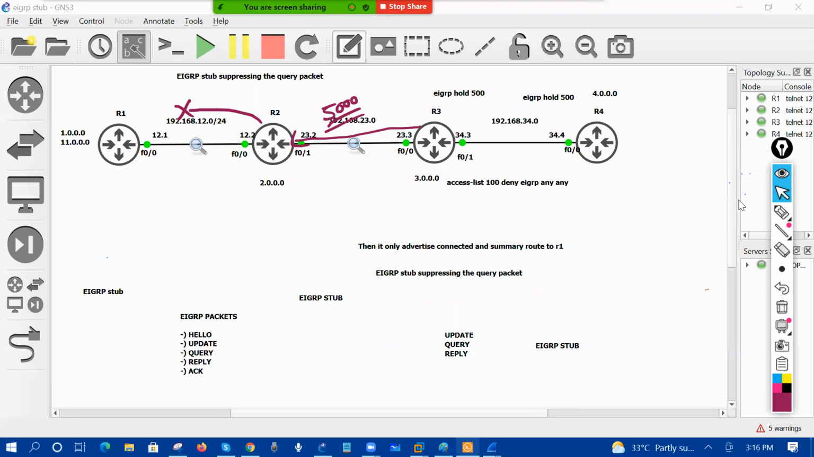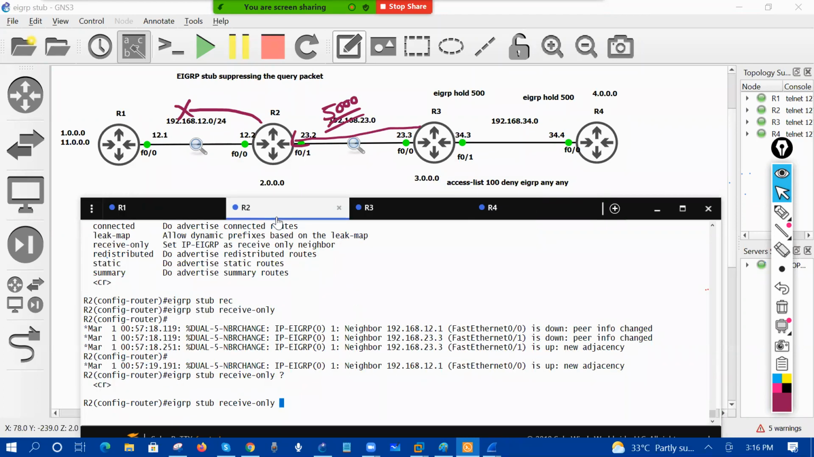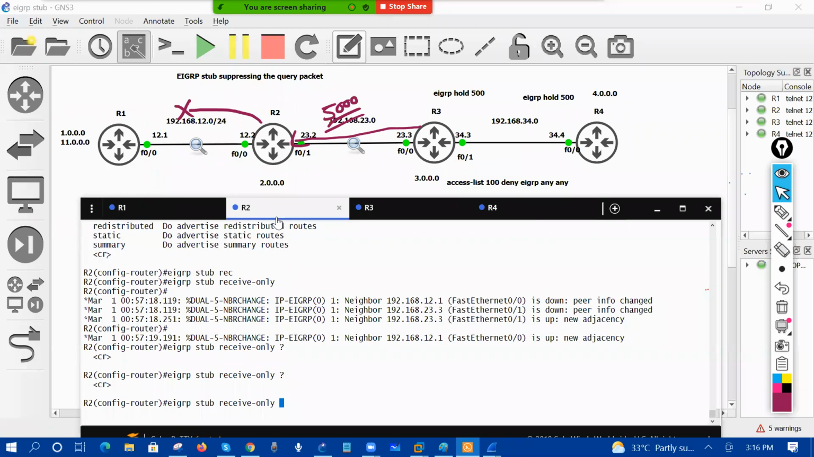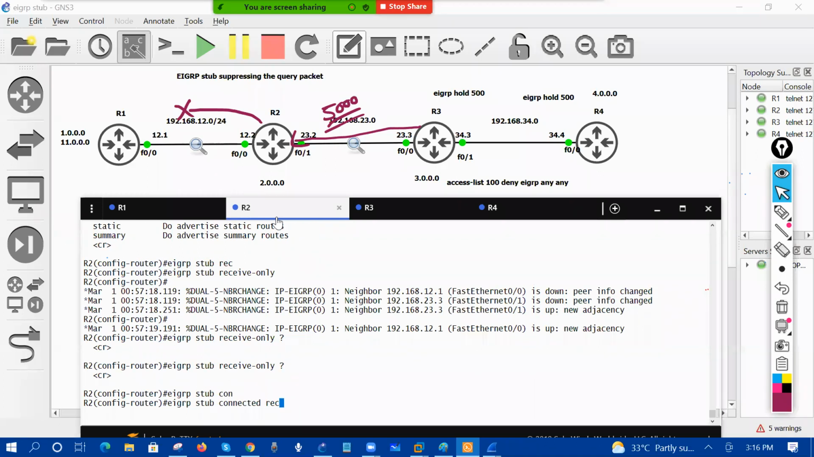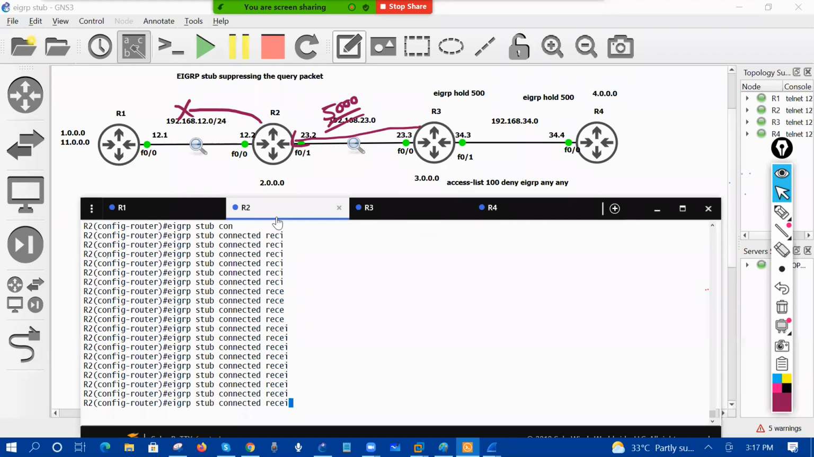Can we place a leak map with receive only, or is that also not possible? You cannot, even the leak map you cannot use over there. There's no option. And even with the first example, can I use the receive only? No, not even possible. So receive only is exclusive. This is how your stub is going to be marked.